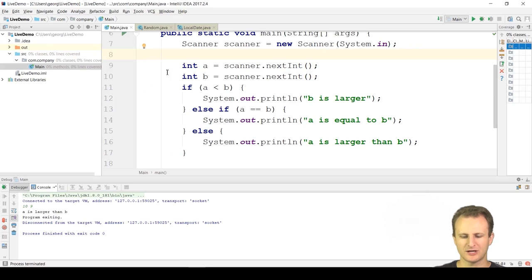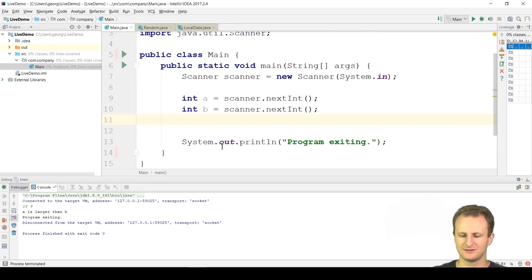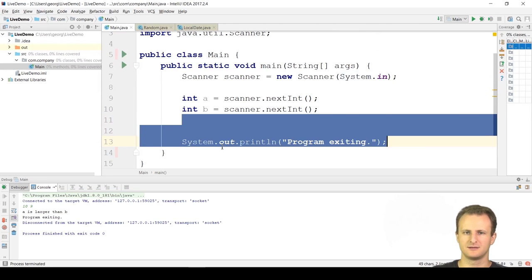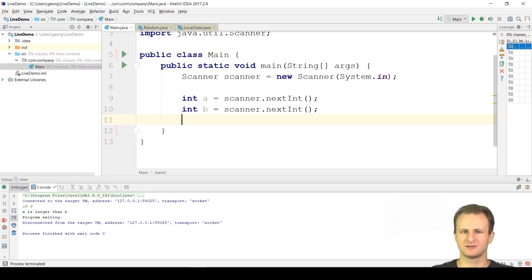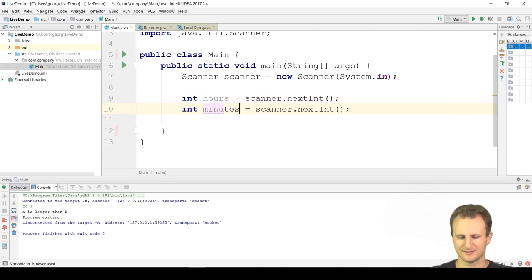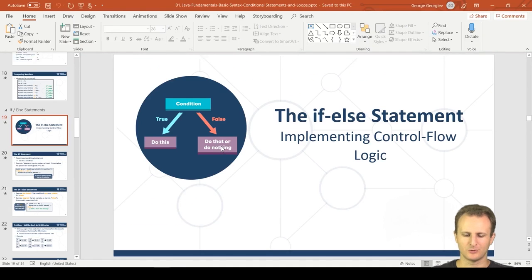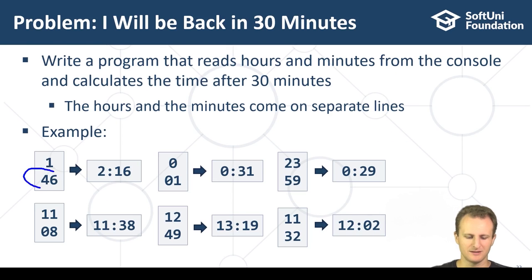So when you're trying to solve a programming problem, you don't need to think of the entire solution at once. You just need to think of the parts of the solution and then wire them together. So I'm still going to have two numbers. The first number is going to be the hours, and the second number is going to be the minutes. Okay, and what am I supposed to do? Well, I'm supposed to calculate 30 minutes from here on out.